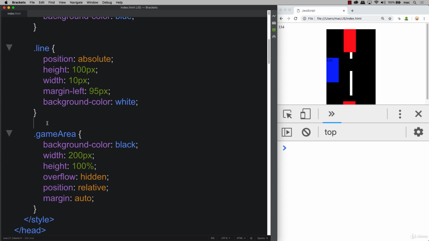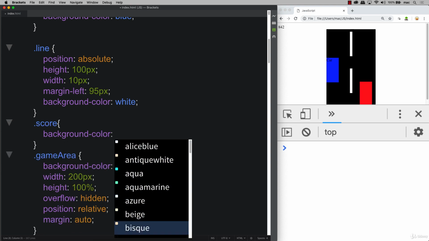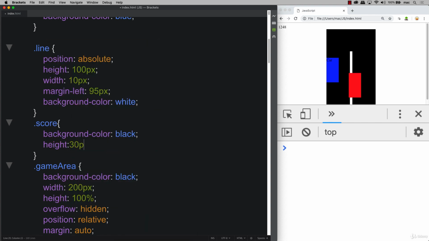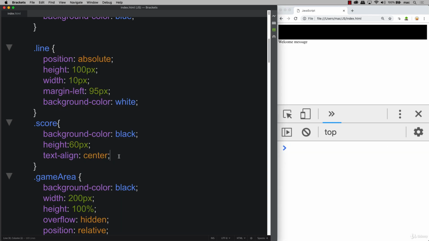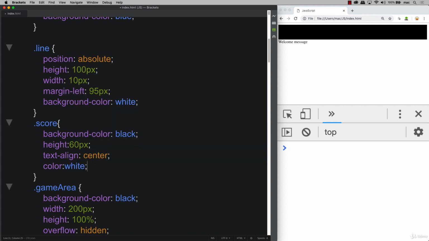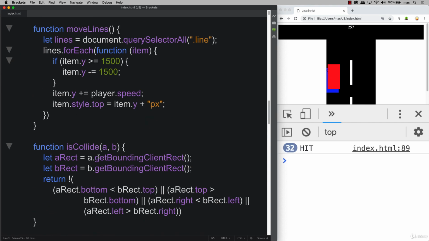Add in a little bit of styling for that score. So background color, and we'll set that background color to be black. Also, let's set up a height for that. So height of, and text align, we'll center text align that value. And also we need to actually see the score, so let's update the color of the score to be white. So there we've got our score value, and that's always increasing.